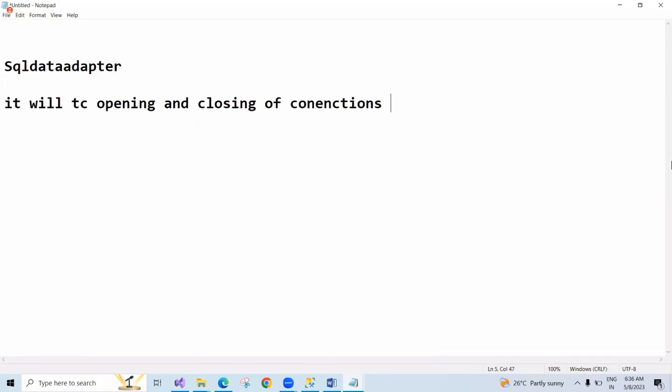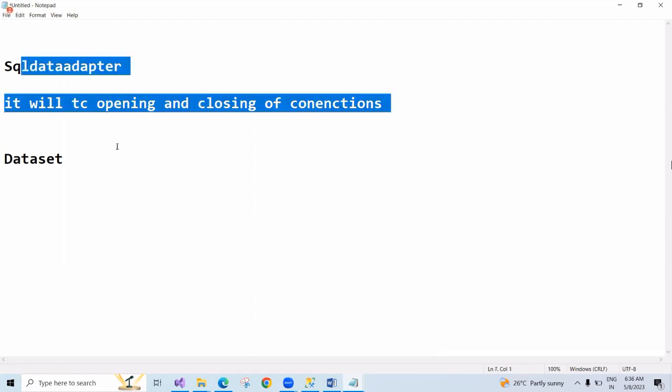Okay. And one more thing, we have one more class called data set. This data set is responsible for storing the table data temporarily. Whenever we are trying to store some data, it will store in a table, and from there it will give us back the data. If you are inserting some data, first it will insert in the table, and after that it will insert in the database. So here we are avoiding direct communication with our database.